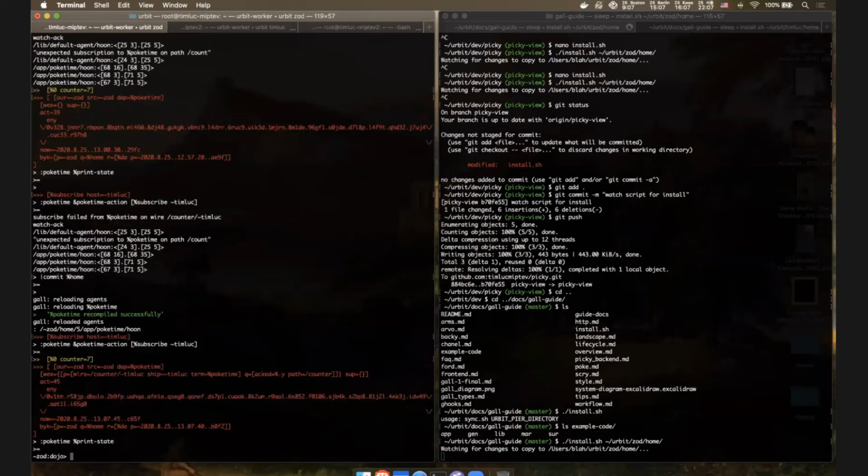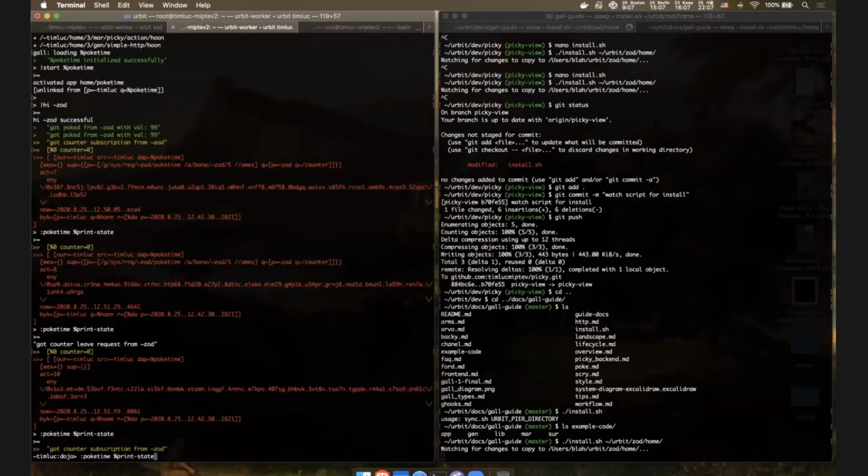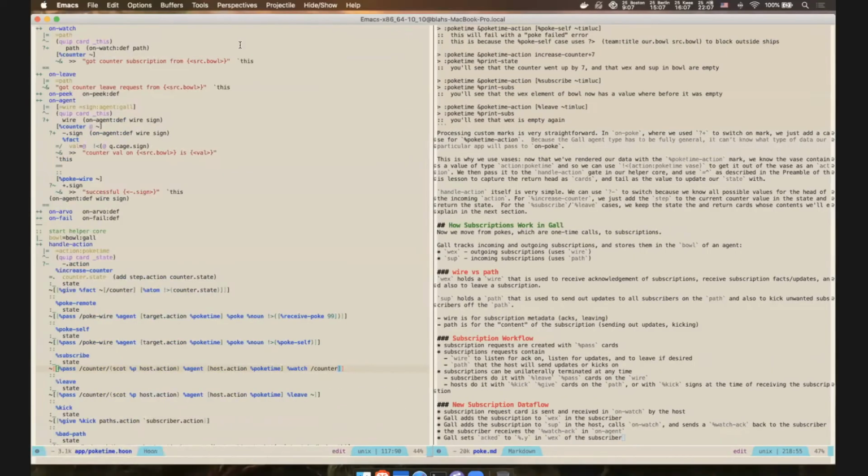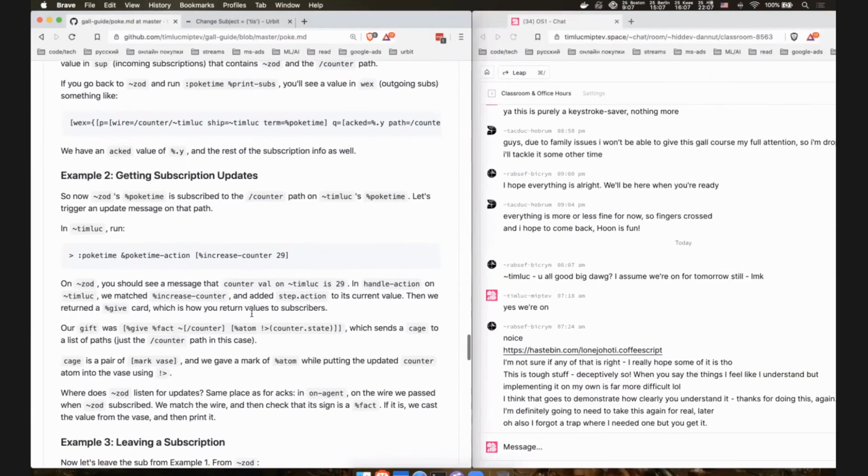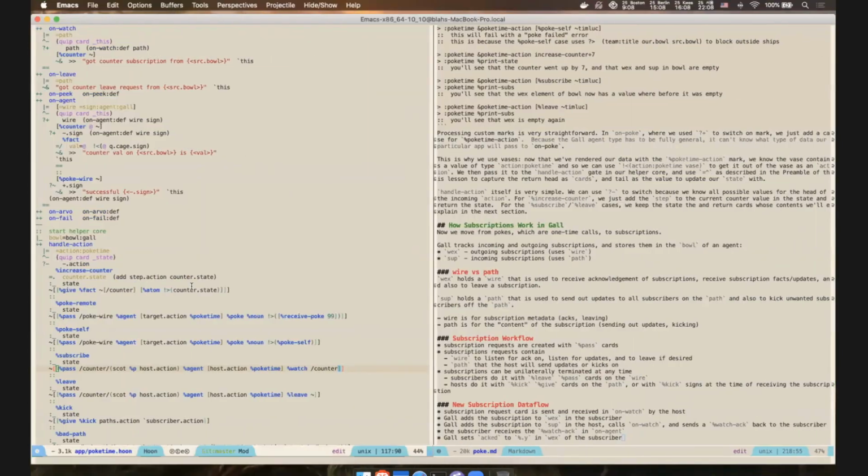And again, let's do print state, and we'll see we have the outgoing Wex. And in here we got the counter subscription from Zod. We can look at it, but it's in sup. Now what we're going to do is run increase counter. Before I run it, I'm going to look at the logic to follow it. So the increase counter action updates our counter, incrementing it by the amount of step.